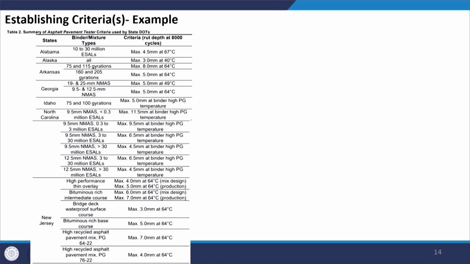For example, if you say after 8,000 cycles I will compare the rut depth in the bituminous mixture, you have to now establish what is acceptable. After 8,000 cycles, greater than 10 mm rut depth, is that acceptable for the mix? After 8,000 cycles, less than 5 mm rut depth, is that acceptable for the mix, or what is the actual criteria?